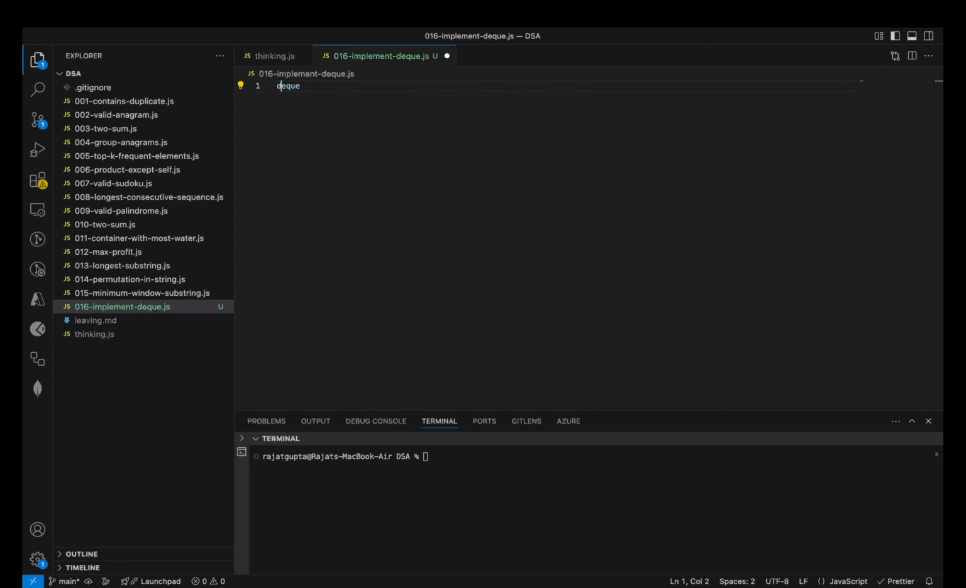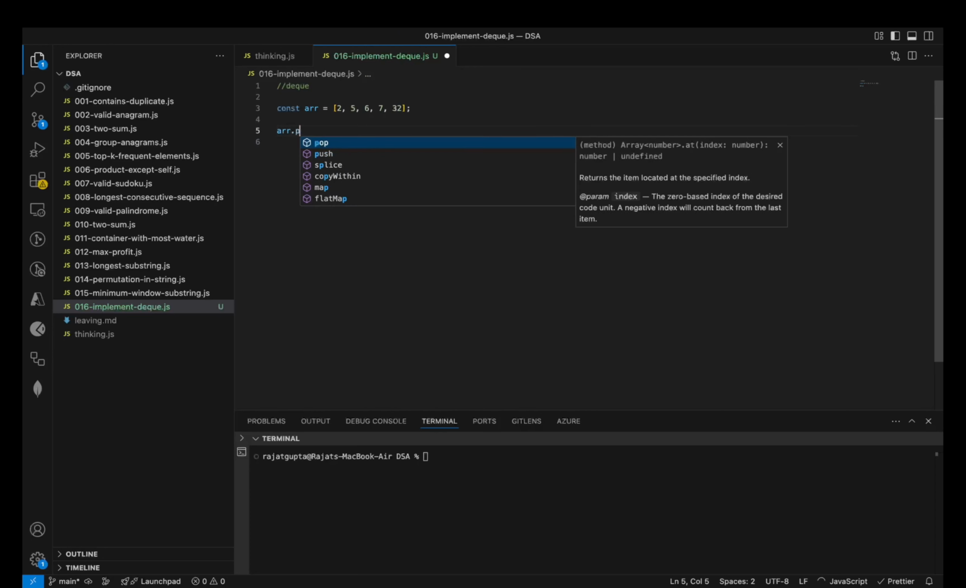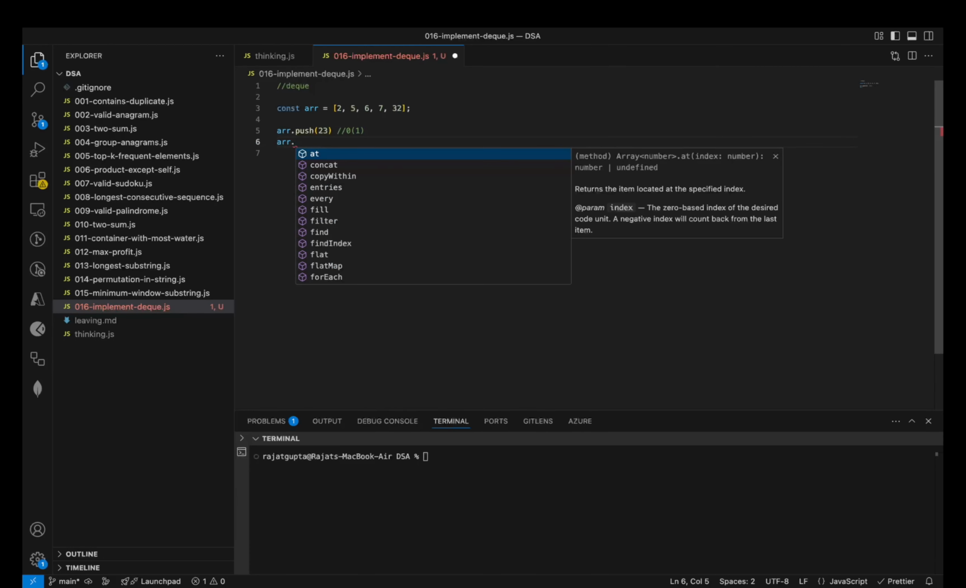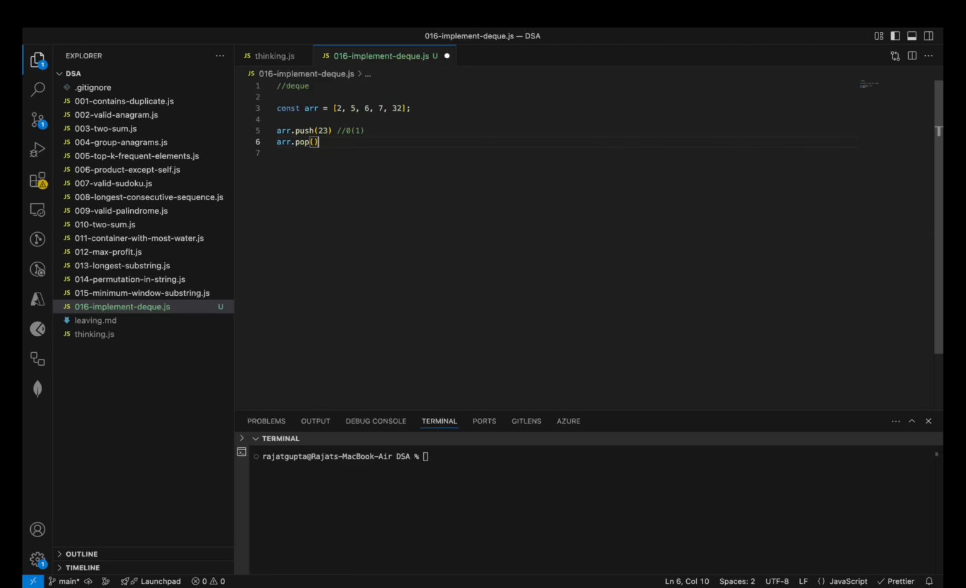Okay, so what this Deque is and why we need it. First let's understand what this Deque is and why we are implementing it, right? So let's take an array, const arr, a random array, any numbers can be here. Now what if we want to add anything at the end of the array? We'll simply use push, and this is an O of 1 operation, as we know. Now what if we want to remove something from the end of the array? We'll use pop, and this is again an O of 1 operation.